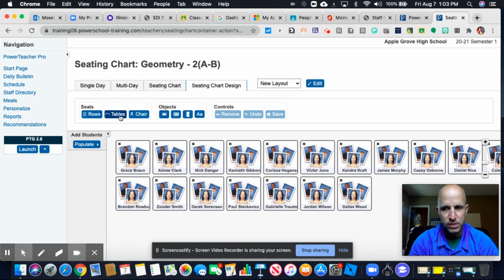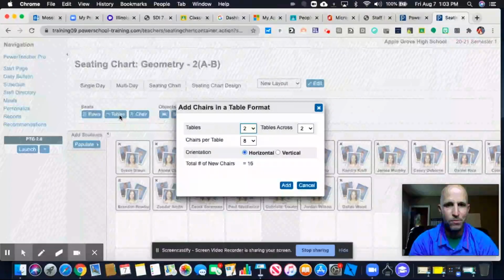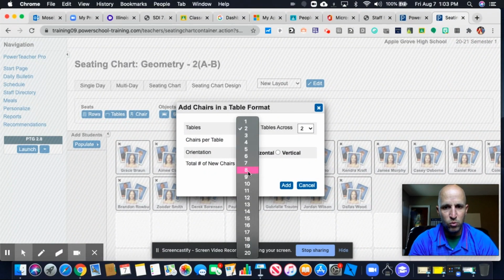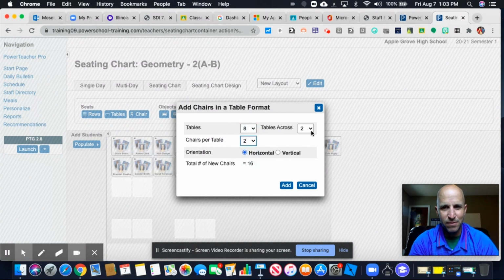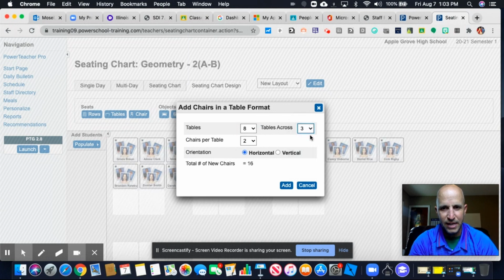So I'm going to actually set up a quick one for you. We're going to do tables. We're going to set up a room with 8 tables and 2 people at each table. And we're going to say 3 tables across. So let me add that in here.